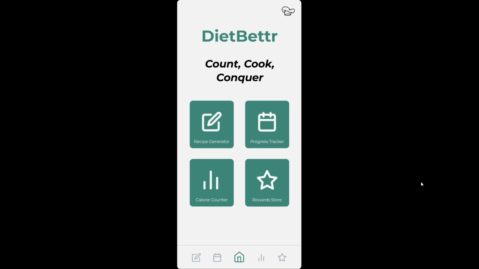We start out on the application homepage, where we can navigate to two of our working features, the recipe generation feature and the calorie counting feature. Let's start with the recipe generation feature. This feature uses an AI model to generate a healthy meal recipe based on a user's input preferences.